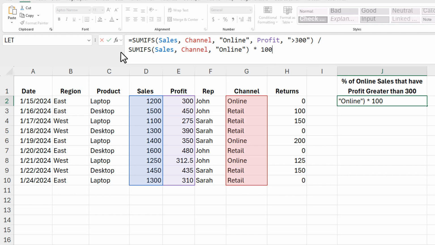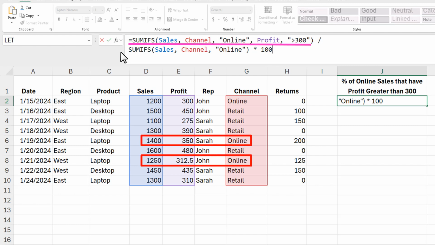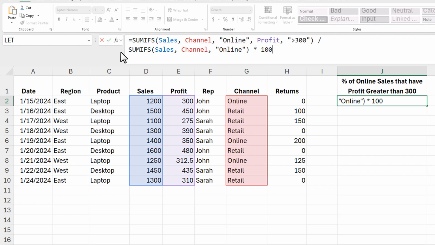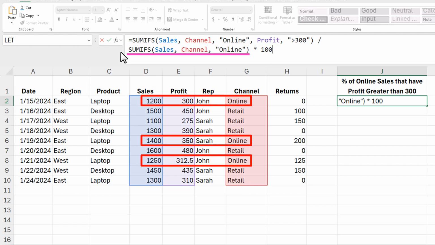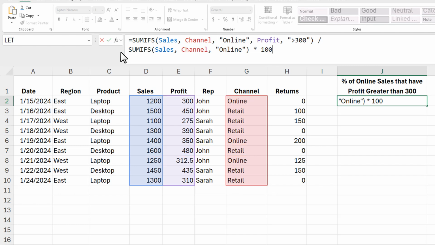This formula has two main parts. This line sums up the sales revenue for online transactions where profit is greater than $300. This line calculates the total sales revenue for all online transactions. The formula divides these two values to find the proportion of high-profit sales, then multiplies by 100 to convert it into a percentage.